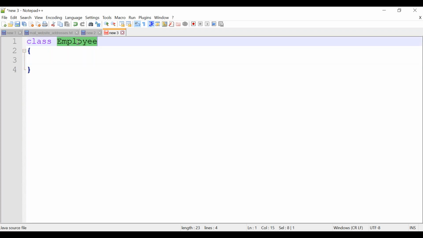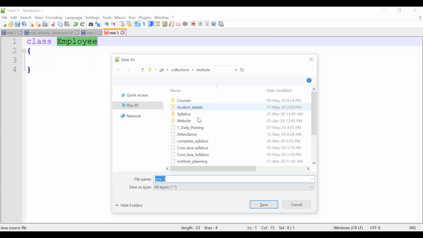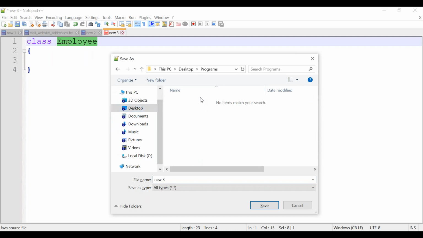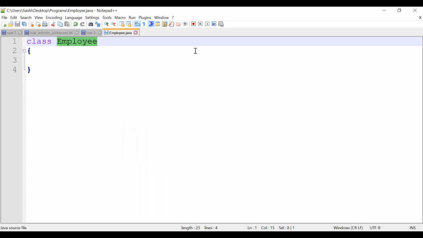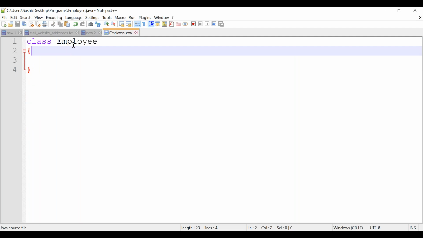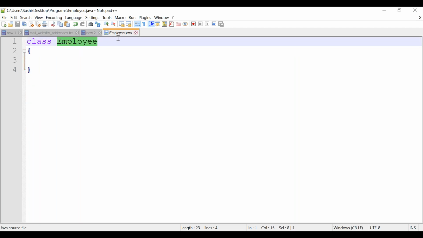If I want to store it, I will store it under the programs directory. Under the programs directory, I'll create classname.java. This is where I have stored my program, employee.java. Now I can say a class is a member of a .java file. This employee is the class, and it is a member of the .java file.